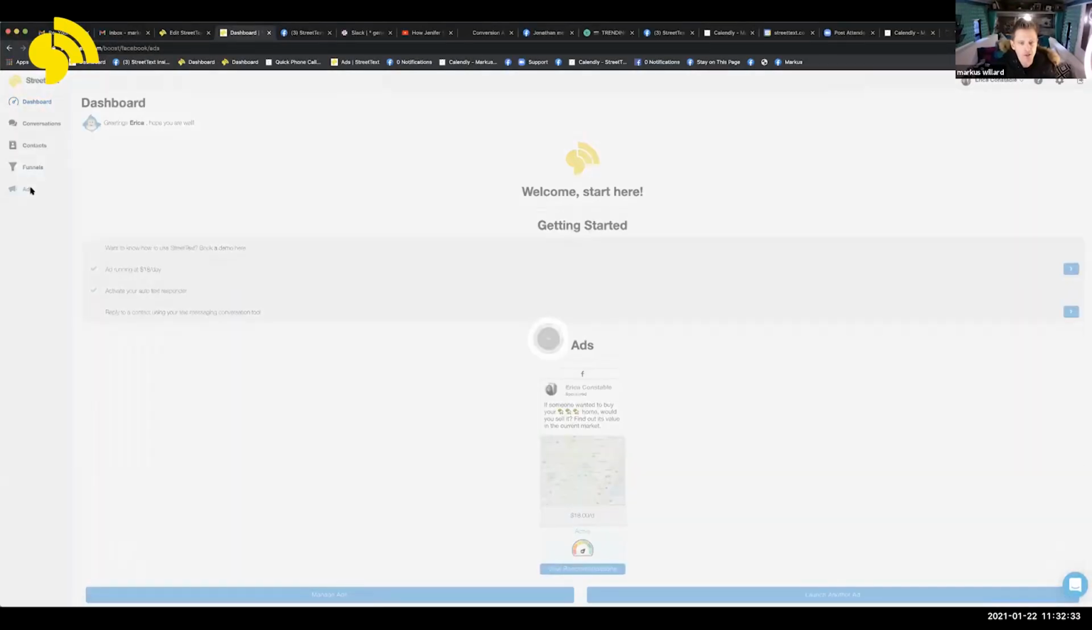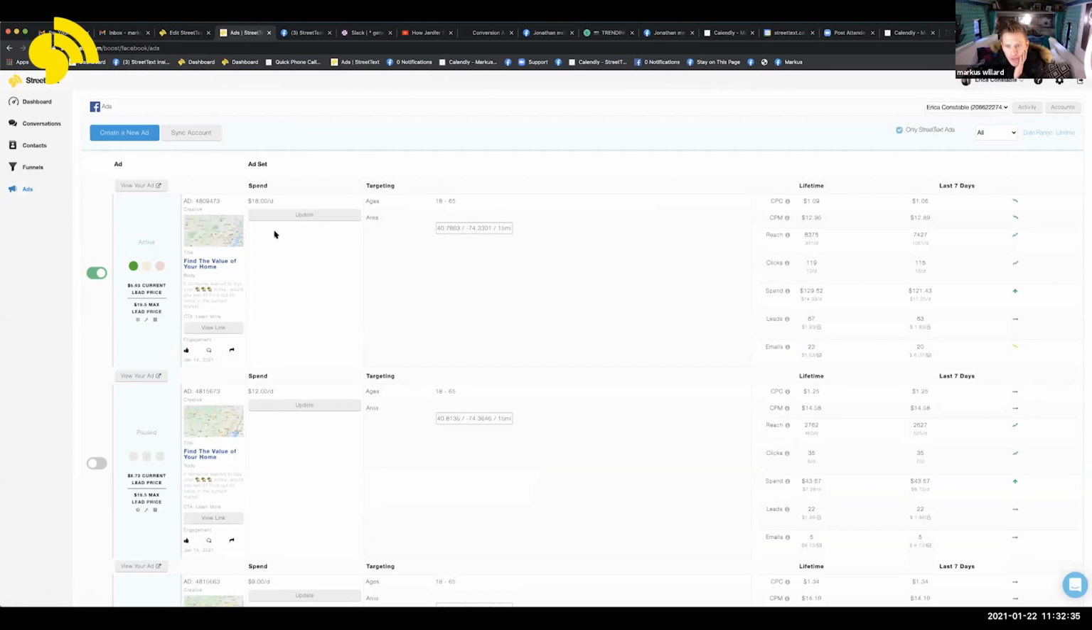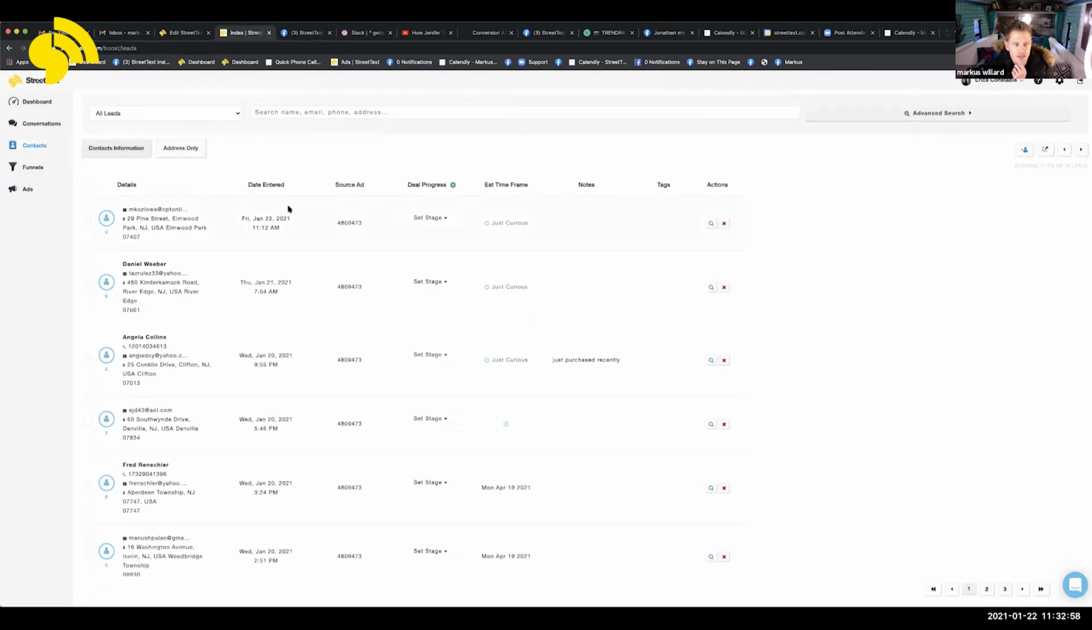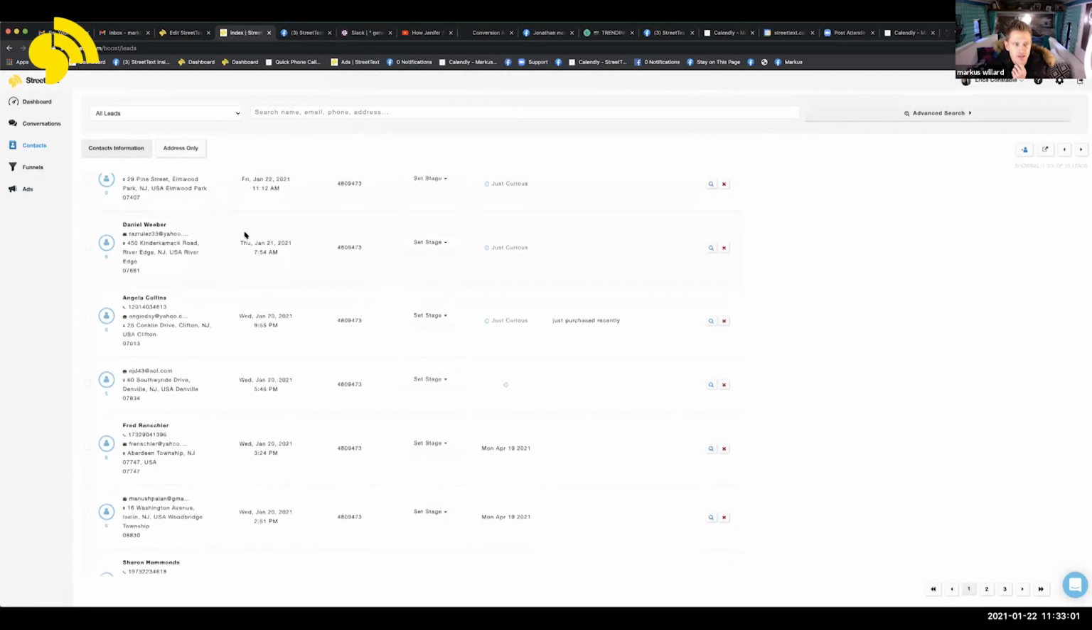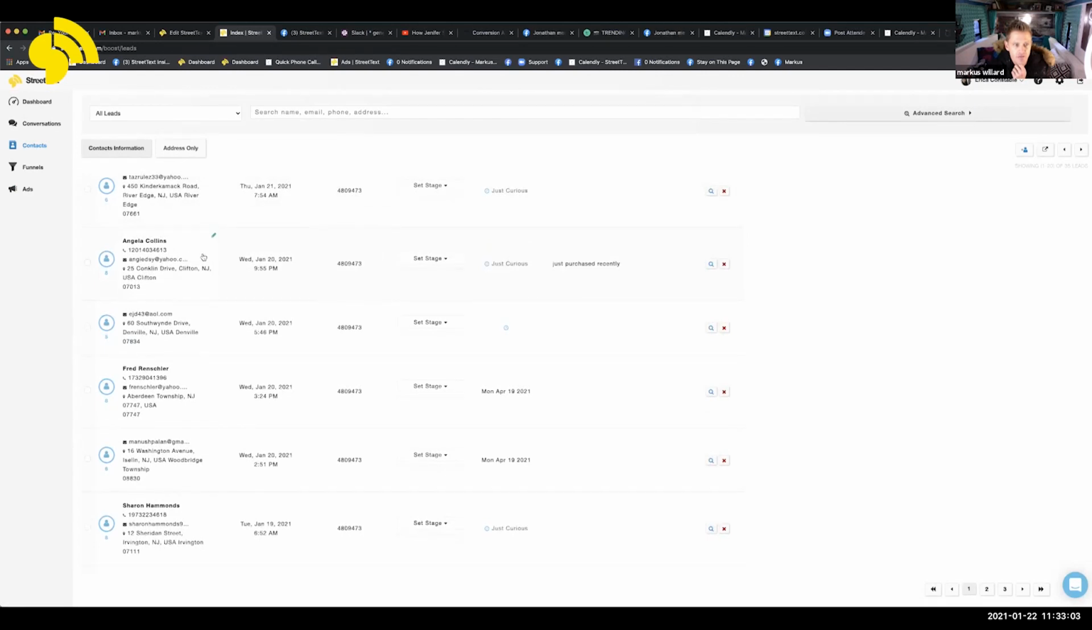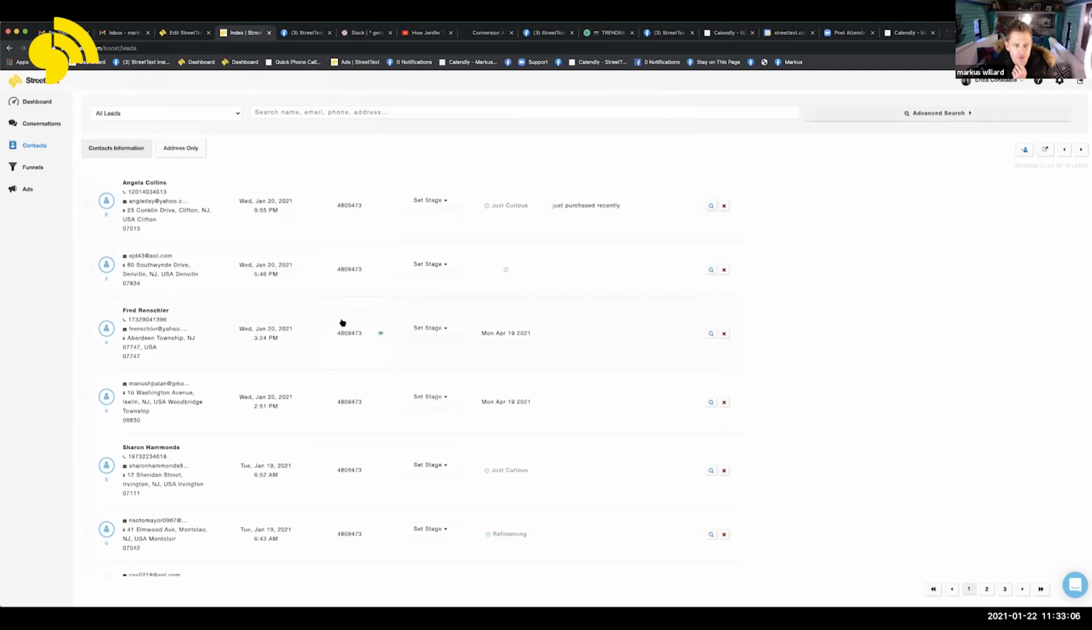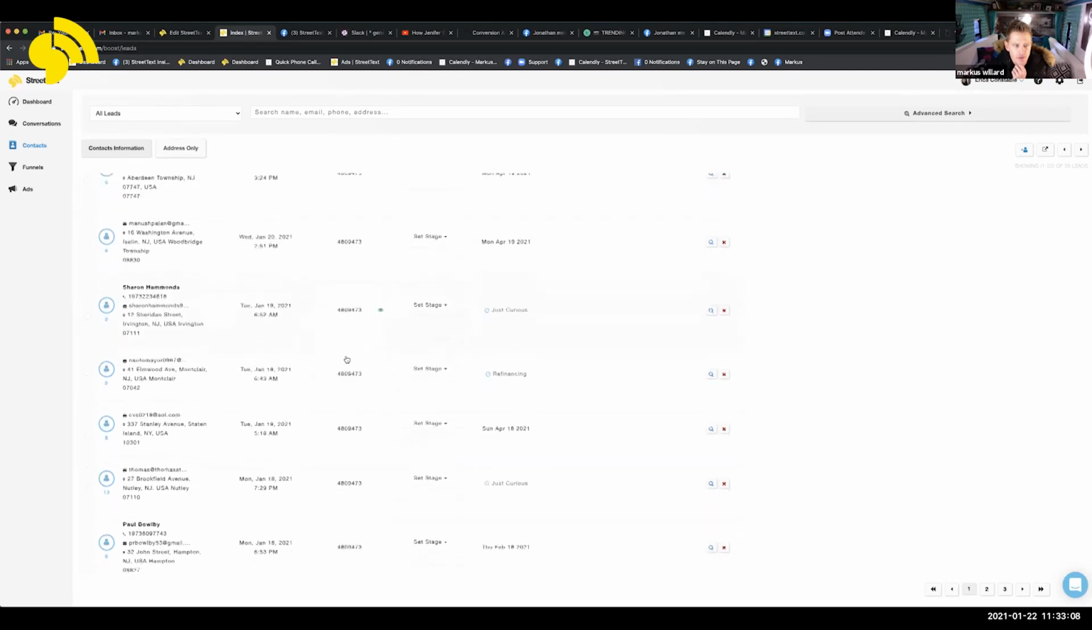So we got your ad, the one we left with. Wow, you upped your ad budget, good for you. This is a good one: $1 a click, 119 clicks, 67 out of 119, which is more than 50%. $1.93 addresses, $5.63 emails. Looking at the ad ID ending with 7-3, here we go: Daniel 7-3, Angela 7-3 with a phone number, Fred 7-3 with a phone number, Sharon 7-3 with a phone number.